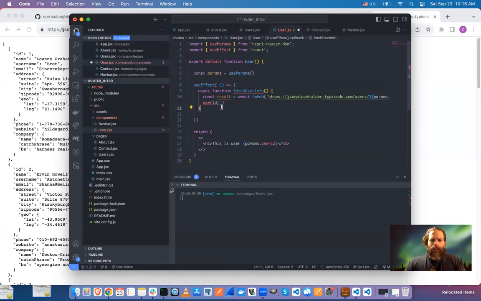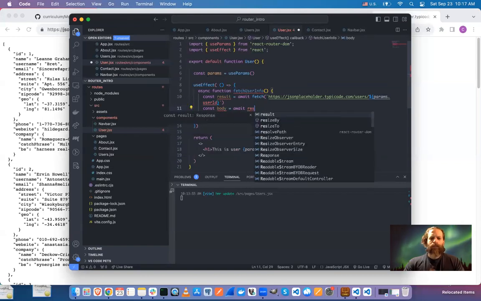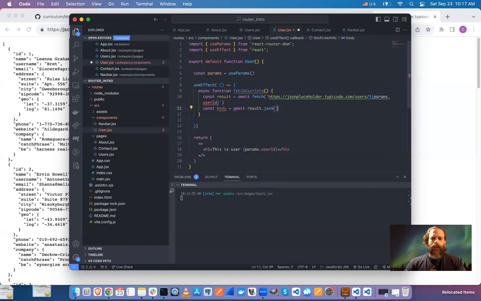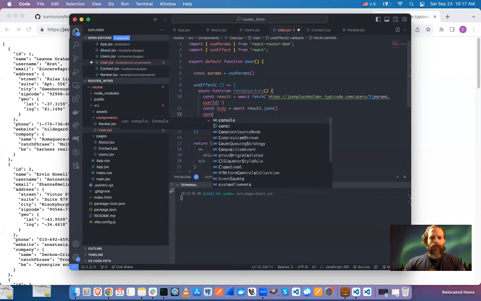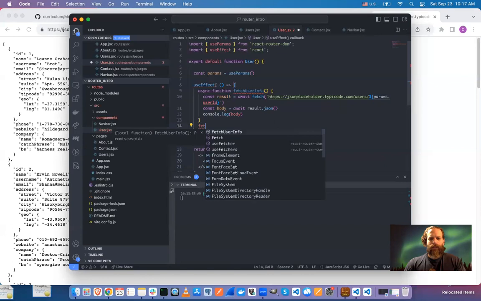Okay. And then I'll finish this fetch request stuff. So const body equals await results.JSON. Okay, and then I can do something with this body. So I'll console log it for now. Console.log body. Then I need to call fetch user info.